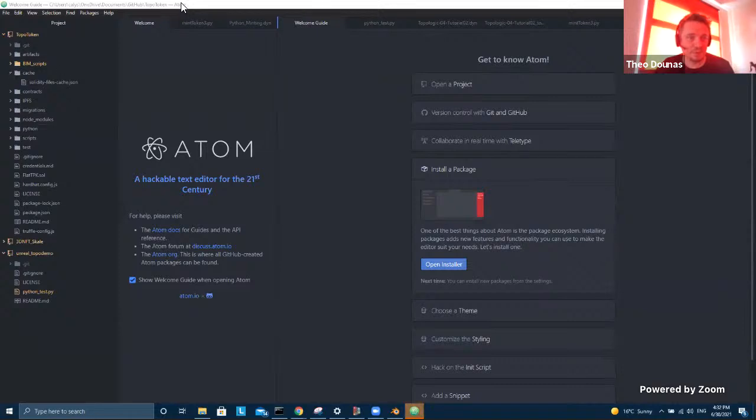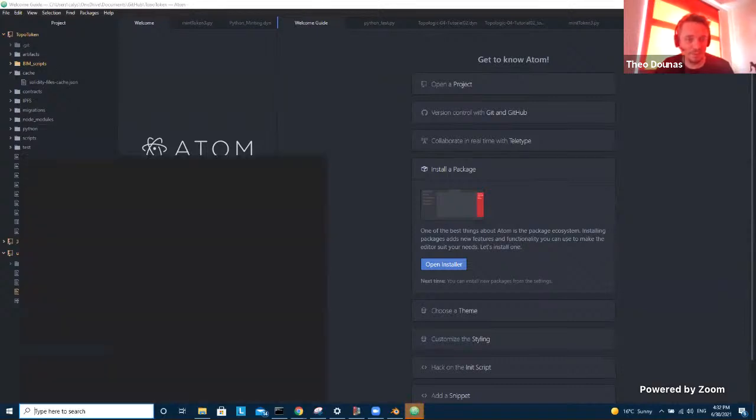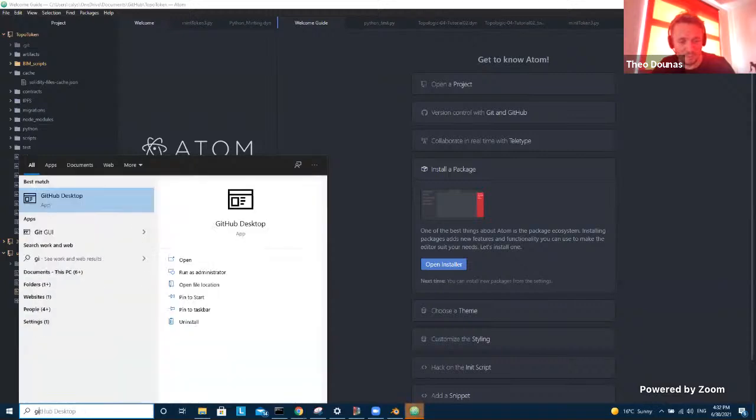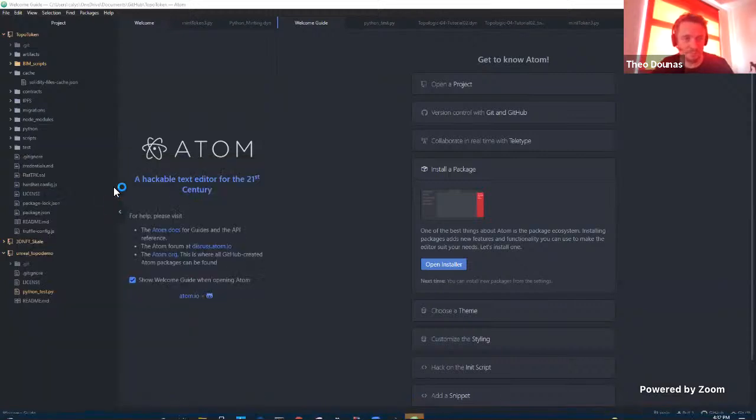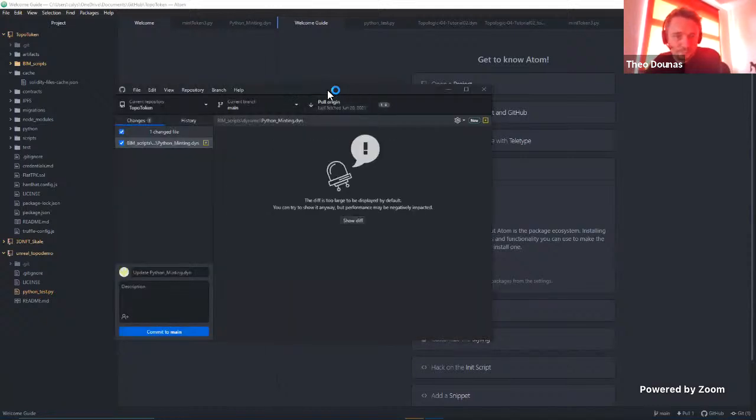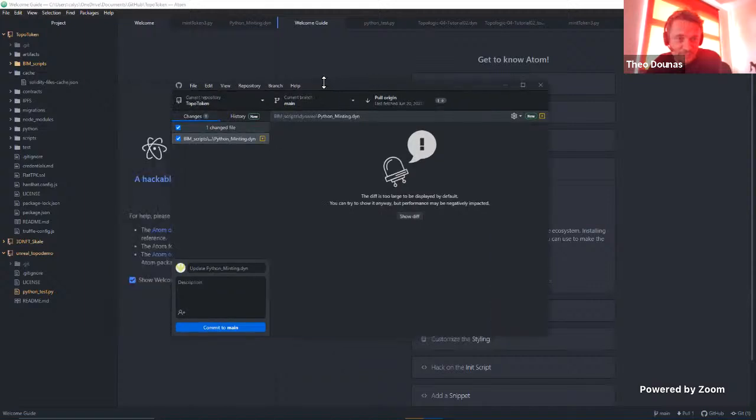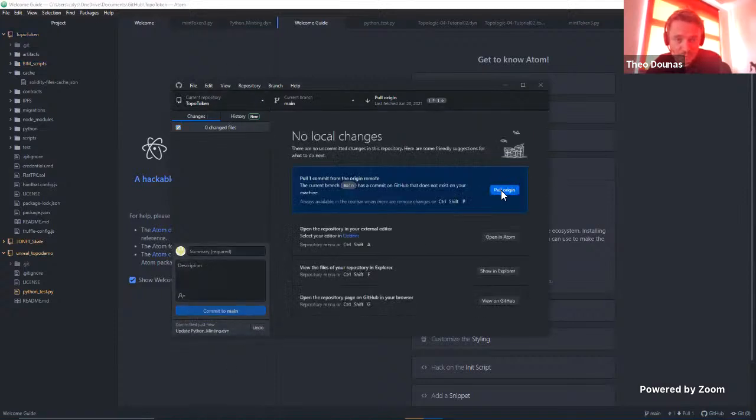So this is the Topo token code here. Let me open GitHub. I prefer to use GitHub Desktop and Atom because they work out really nicely together. Let me do this commit from last week. I did something else on the other computer. Sorry, updating interfaces.